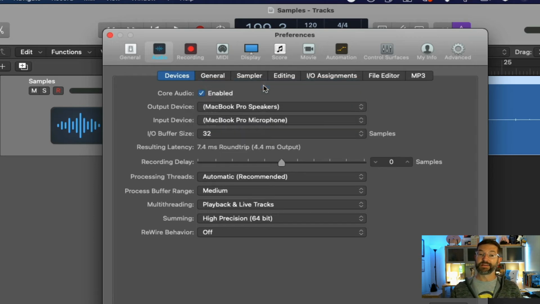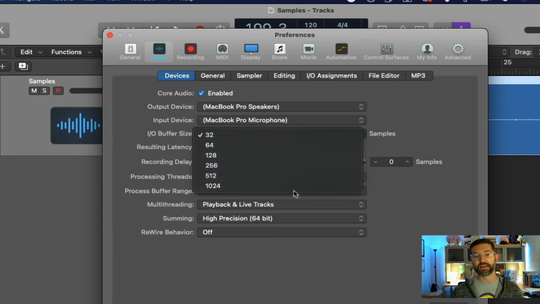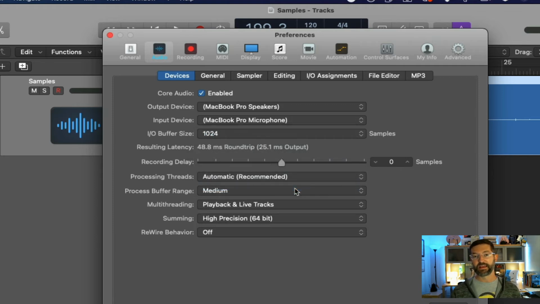So keep in mind, when recording, you want the buffer size small. When mixing and using a lot of plugins and those kinds of things, you can use a high buffer size. So mixing is a high buffer size, recording is small.